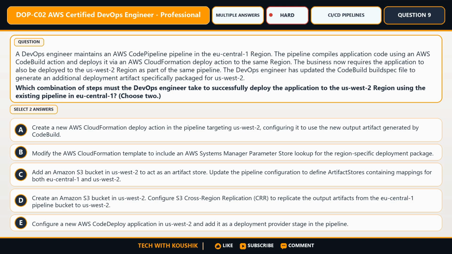Create a new AWS CloudFormation deploy action in the pipeline targeting West 2, configuring it to use the new output artifact generated by CodeBuild. Option B. Modify the AWS CloudFormation template to include an AWS Systems Manager Parameter Store lookup for the region-specific deployment package. Option C. Add an Amazon S3 bucket in West 2 to act as an artifact store.